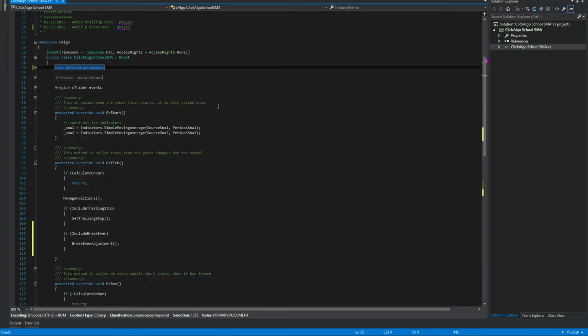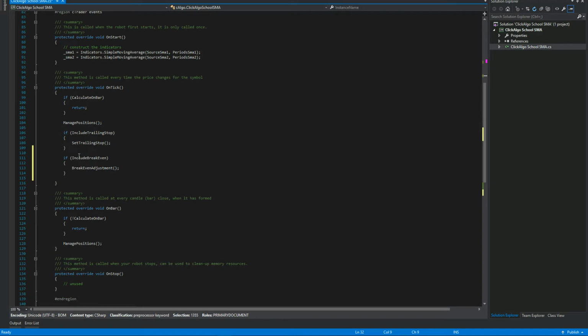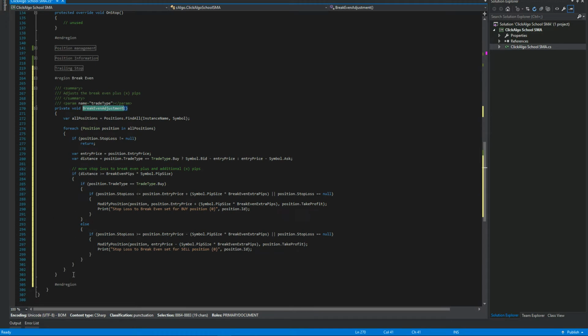Now you've got your cTrader events. We put it in the on-tick event. It's quite self-explanatory, because you put your variable name in, so you don't need to put comments. If it's include break-even, you set the break-even. You could have renamed that the same as set trailing stop, actually, set break-even. I mean, that would make it more consistent. And then it will call the breakeven method, and that will actually do the work for breaking even, okay?